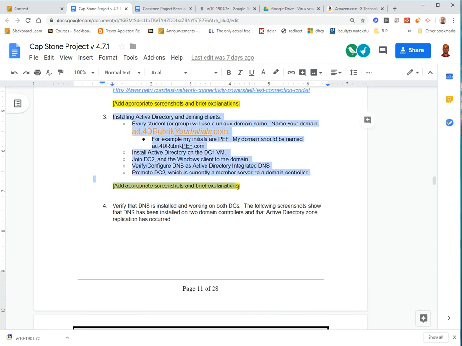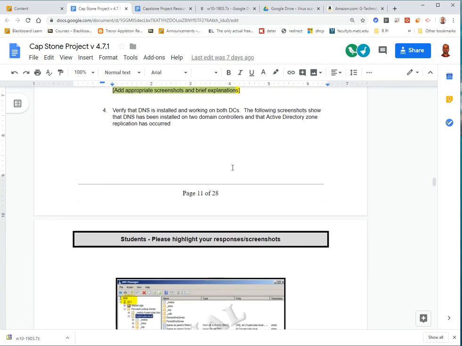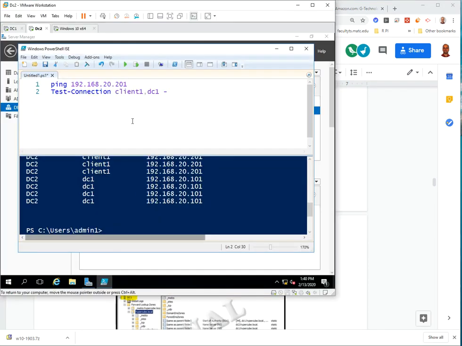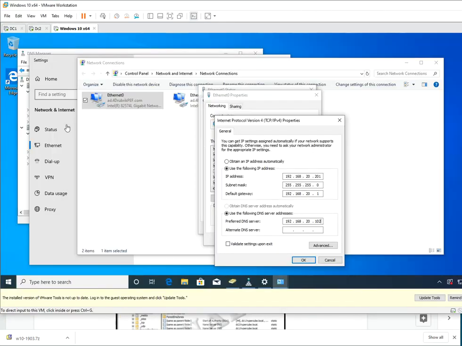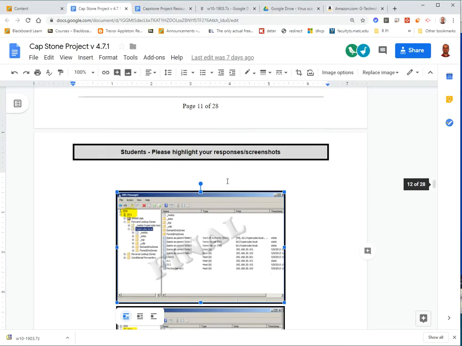Question 3, I join my domain. Done. 4, verify the DNS is installed on both machines. I've done that already, right? I could actually use this screenshot right here. This proves that DNS is running on both computers. I got that one screenshot. So far I've done questions 1, 2, 3, and 4.